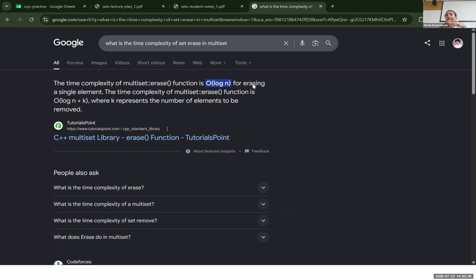The same for erase. For example, if we want to do erase 10, and we have k elements equal to 10 in the set, it's going to cost us O(log n plus k), not just log n, because we have to erase one by one. It's not multiplication, just plus k. Anyways, this is the complexity.